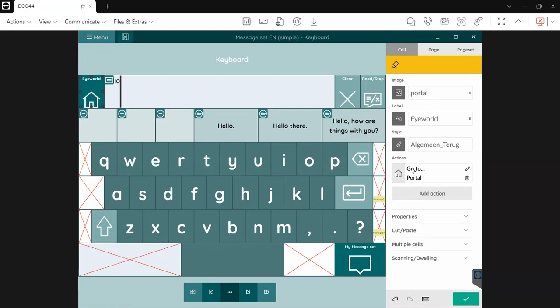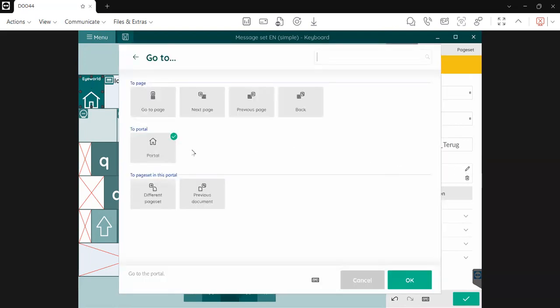Now we need to actually make it go to the iWorld. Right now, the action says go to portal. I'm going to edit that action. And what I'm going to do is I need to make it jump to a different page set. Our iWorld page set is customized and a separate page set from this one that we just downloaded. So I'm going to make this home button jump to a different page set.